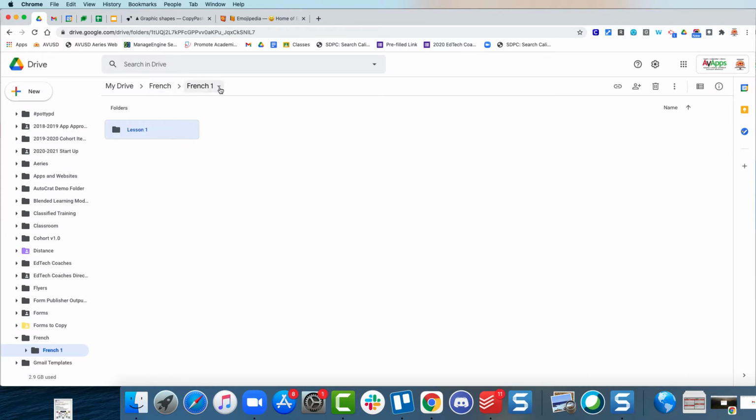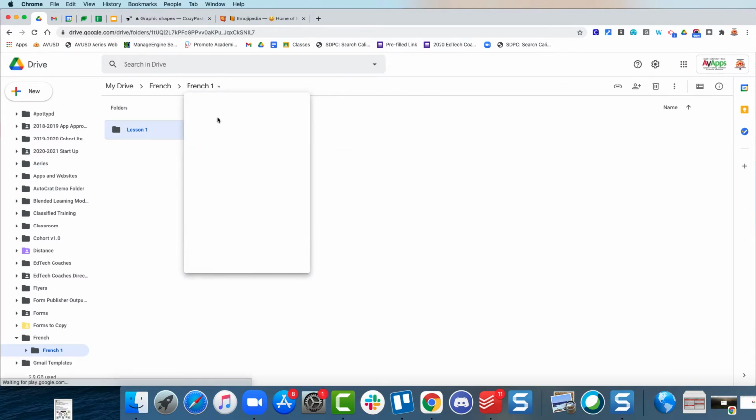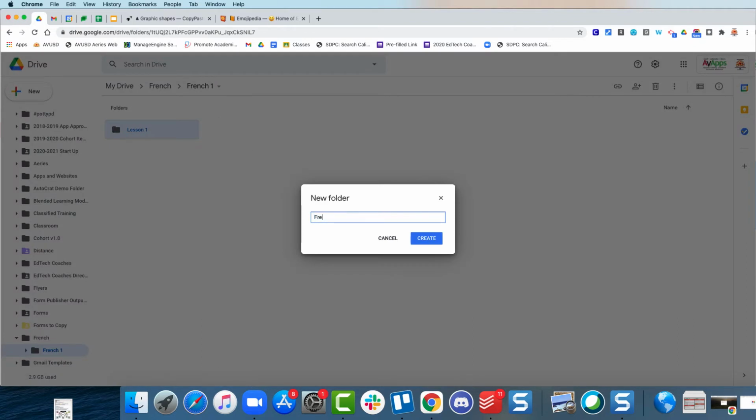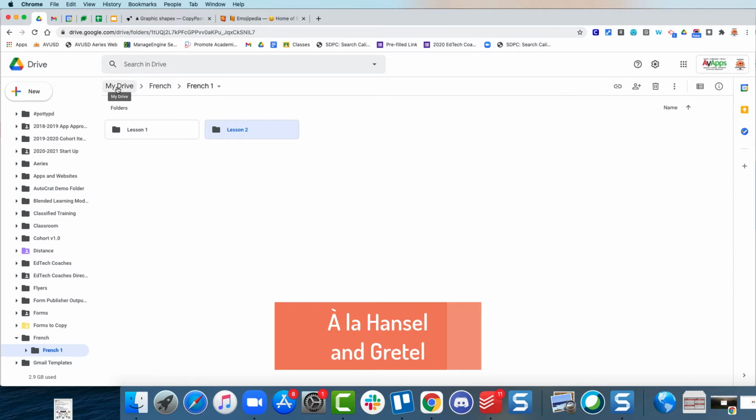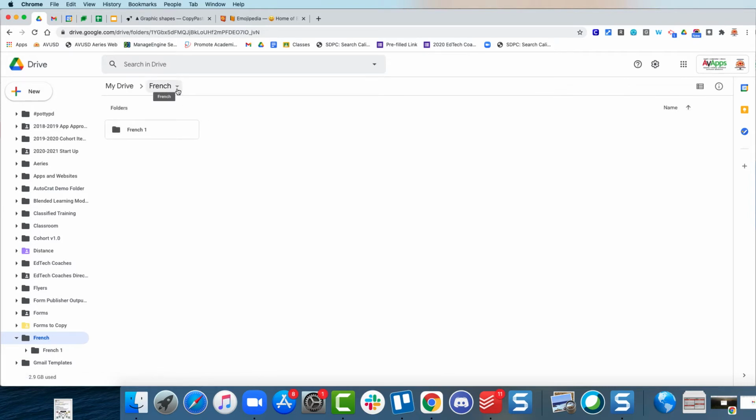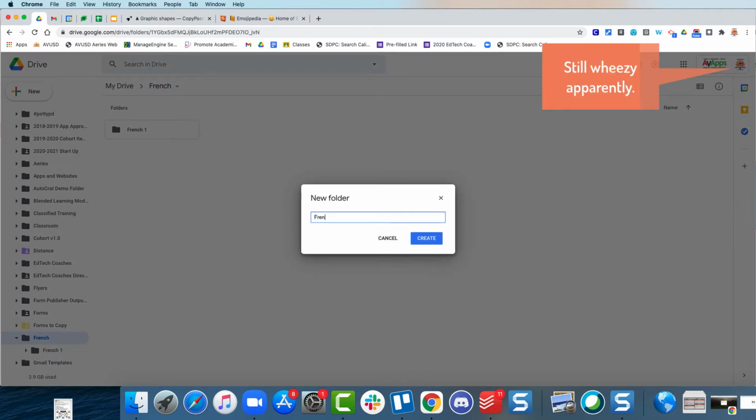I can even do subfolders from lesson 1, but I am not. I'm just going to, in French 1, create a new folder from here and call this lesson. Up here, this is the pathway. This is showing that it's in Google Drive, and then it's in French, and then it's in French 1. These are also called breadcrumbs because they lead back to where it belongs. So if I wanted to add more things into French here, I'm going to click on that and add French 2.